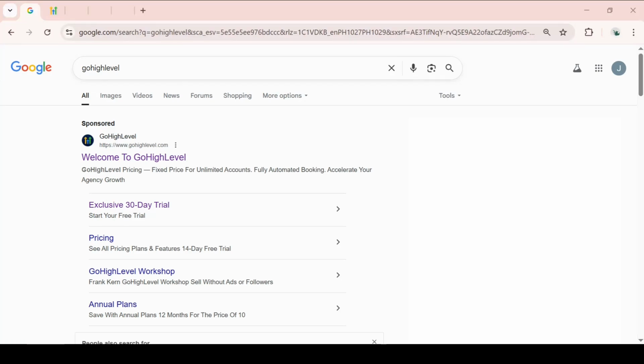In today's video, I'm going to teach you how to delete a sub-account in Go High Level. This process is straightforward, but requires careful steps to ensure you manage your accounts properly without losing essential data unintentionally. So let's dive into it.